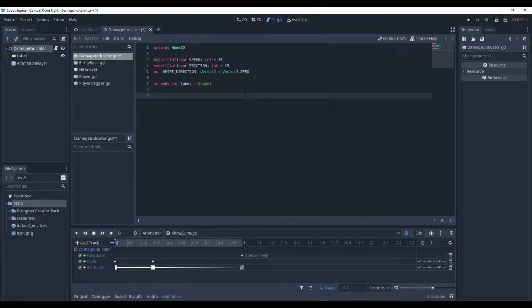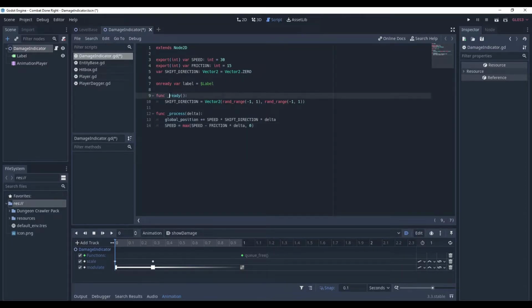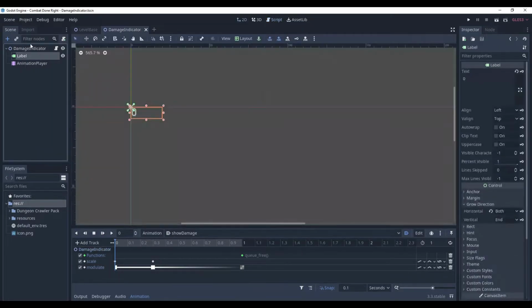And here is the code. In the ready function you define the shift direction. It's basically a random direction, and then in the process every frame you move it by the speed multiplied by this chosen direction by delta, and also every frame you decrease the speed until it reaches 0. Okay, and we're done here.